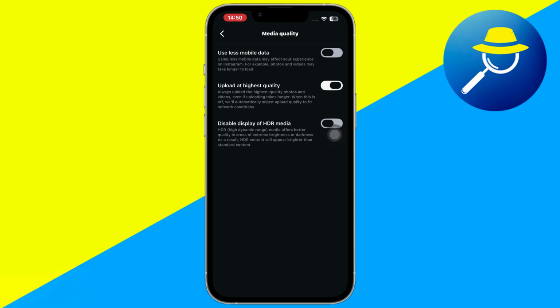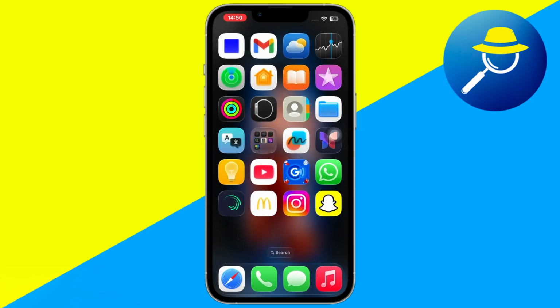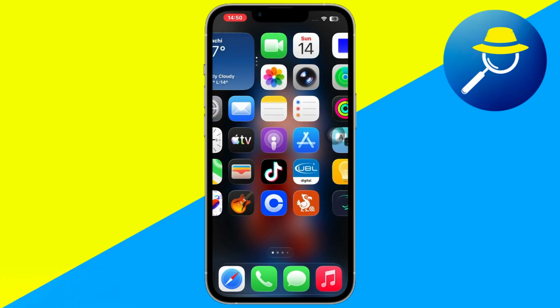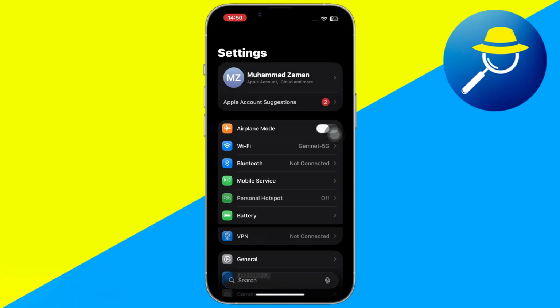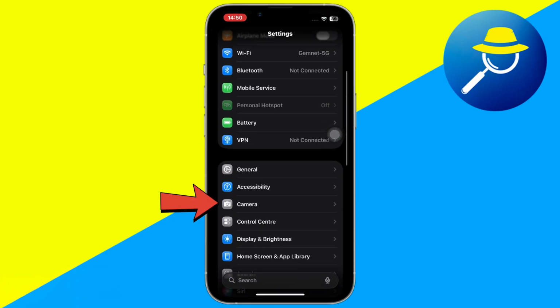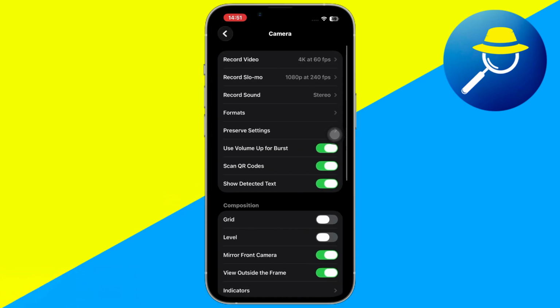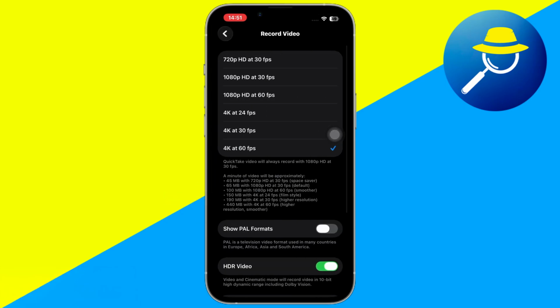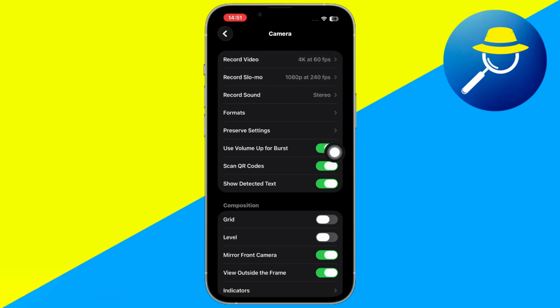The third solution is to make sure you're recording your photos or videos at the highest possible quality on your phone. Open your device's Settings app, scroll down to the Camera section, and check options like Video Recording Quality. If your phone supports it, set video recording to 4K so your content stays sharp even after Instagram applies compression.